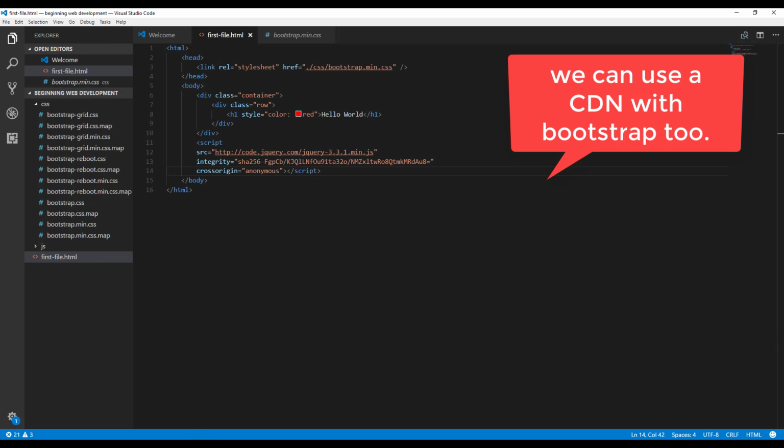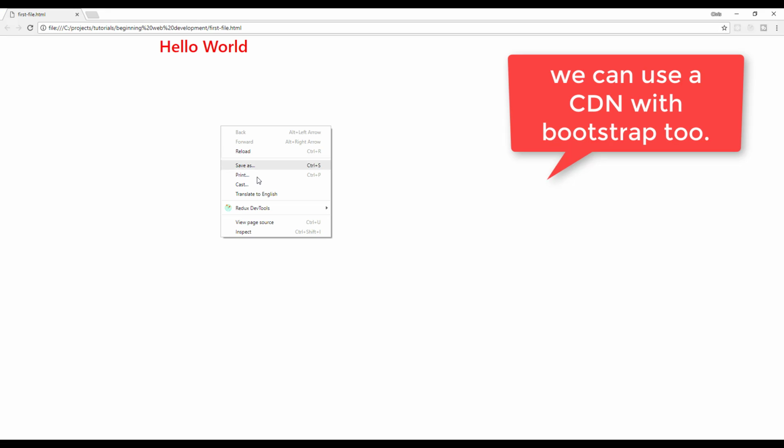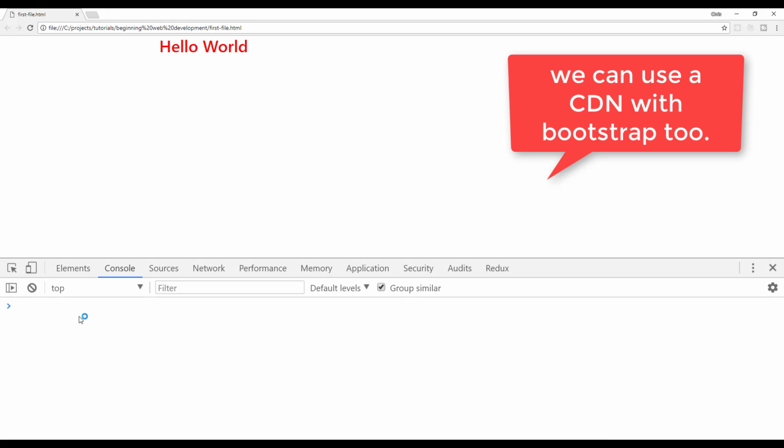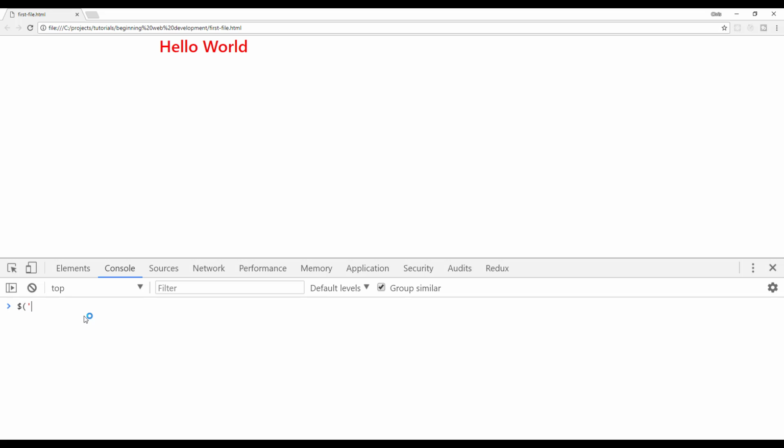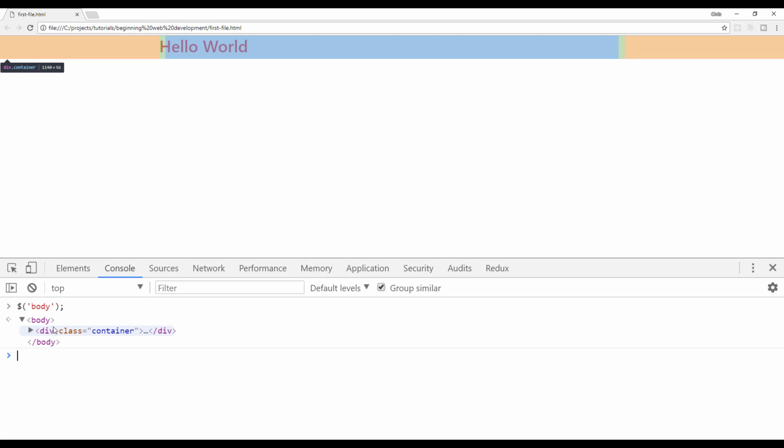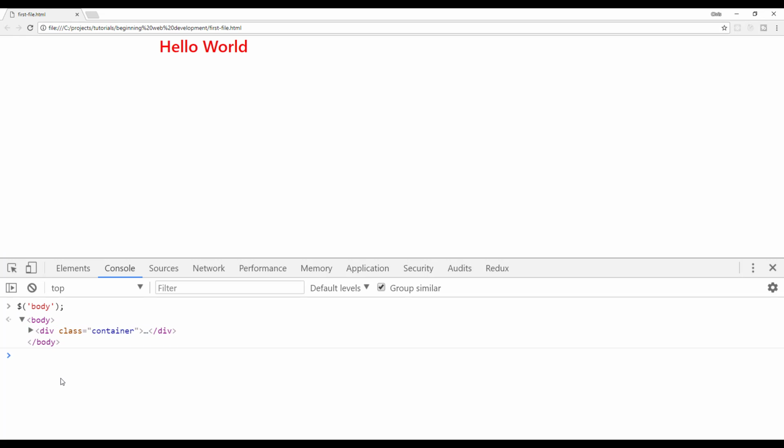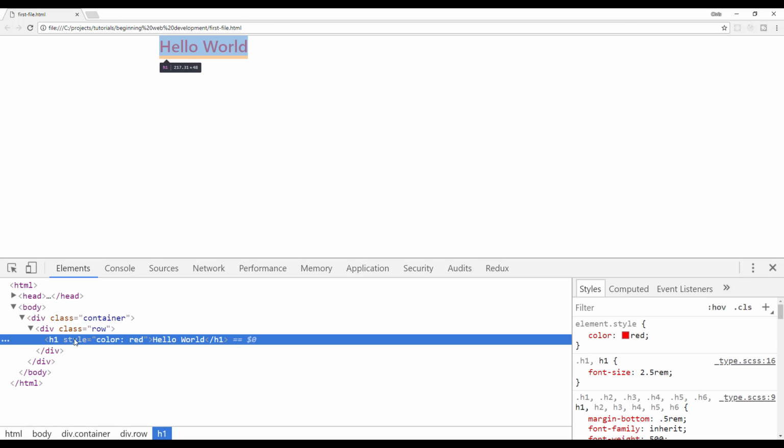And if we go back to our file, I can now use it. So I'll go to my page, right click, say inspect, and then go into the console. Inside of here, I can now start using this JavaScript syntax to start selecting DOM elements. So I said body and it returned the body tag. Now jQuery actually did that. This $ has a special meaning. And anything inside these parentheses is actually the element that we want to go after.